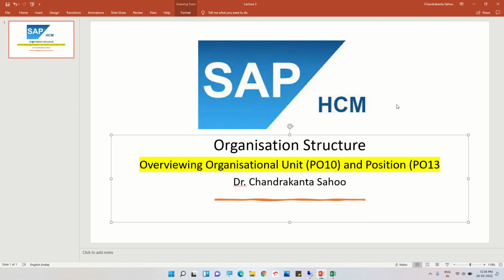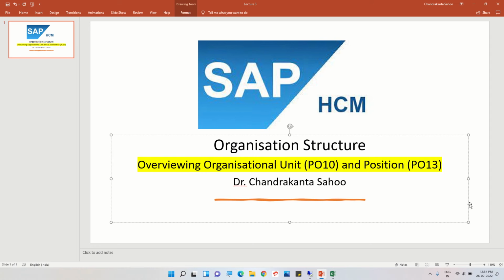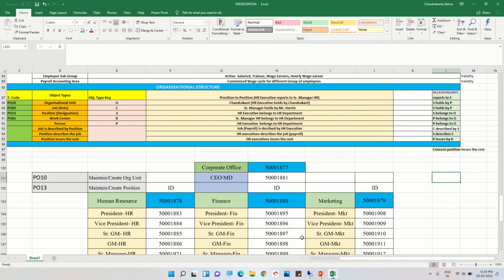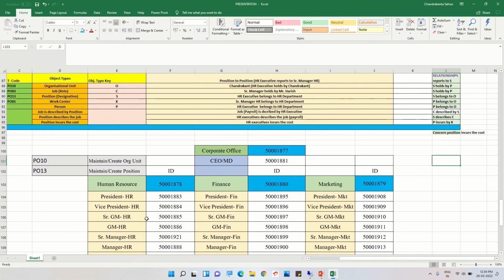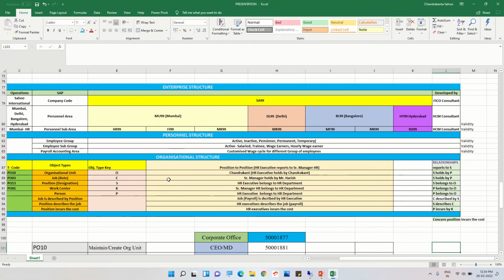Hi, I welcome you all to this session on overviewing organizational unit using the code PO10 and positions using the code PO13. In the last sessions, we created some departments, like org units, organization units, and we also created some positions. We are discussing one of the three structures in SAP: we have already discussed enterprise structure, then person structure, and now organization structure.